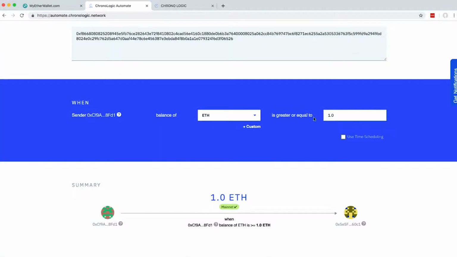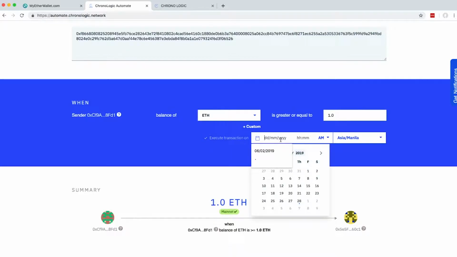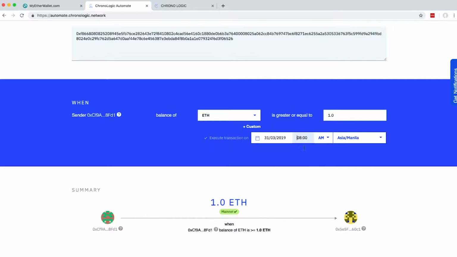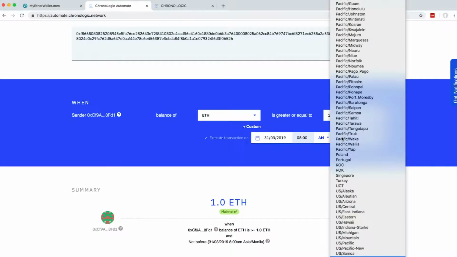We can specify the condition of your transaction here. By default, it's the equal amount that we're trying to send. We can also use time scheduling by checking this checkbox. Here, we can choose the date. So for example, I want to schedule my transaction for next month. You can also set the time, AM or PM, and the time zone of your choice.